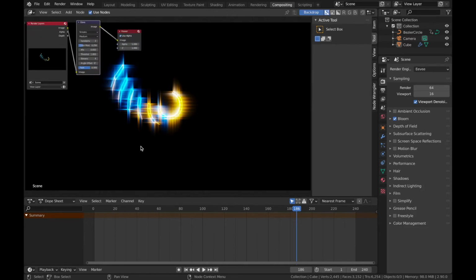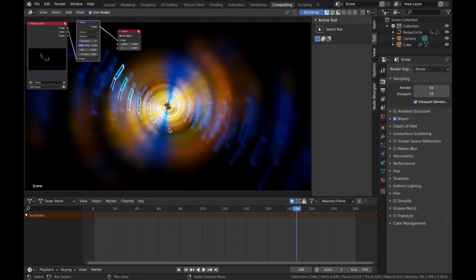And that's a pretty cool effect, but for this tutorial, change Streaks to Ghosts. I really love this effect, I think it looks really cool.